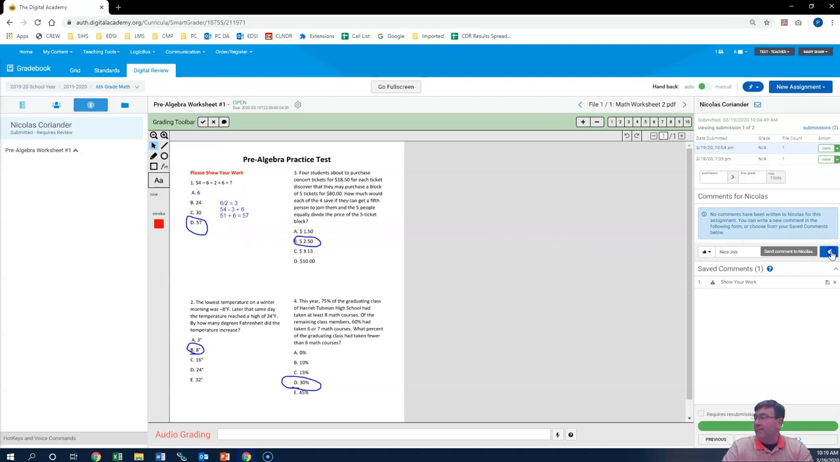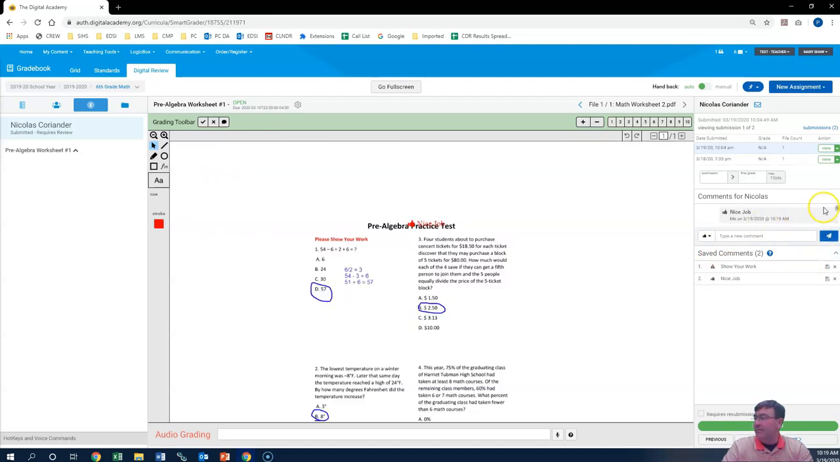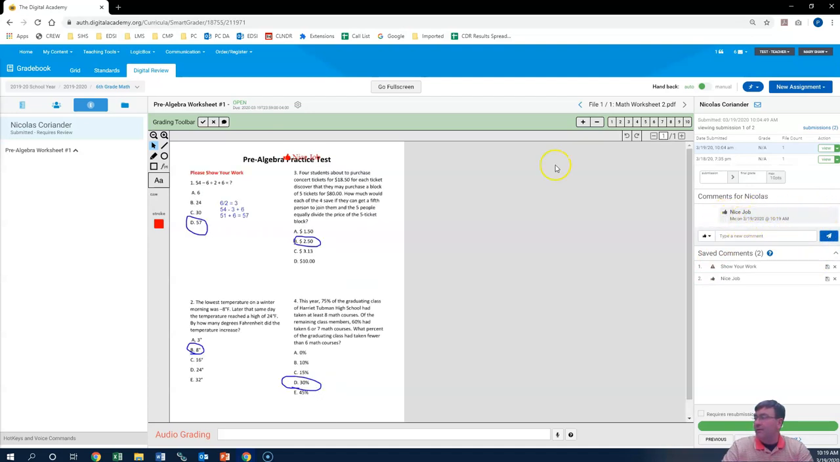So I'll type "nice job" and then hit Add Comment. It shows up here under the comments for Nicholas. It's also added to the document. You can click it and move it where you want to put it. On your submission, you can give each submission a grade as well as a final grade.